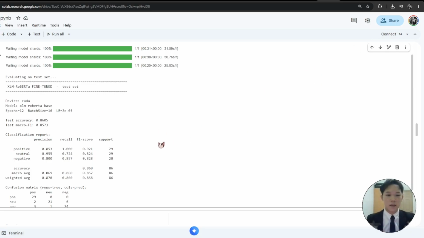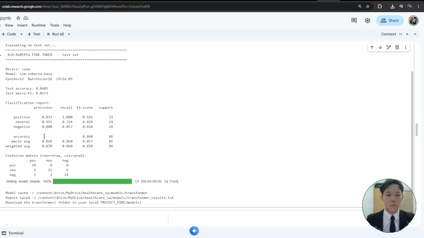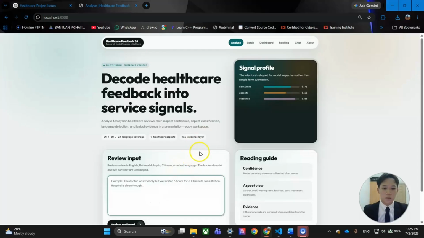On the held-out test set, XLM-R reached a macro F1 of 0.859 and 86% accuracy. That is a 20 point improvement over the best baseline. The model is deployed as a FastAPI web app with 6 pages.